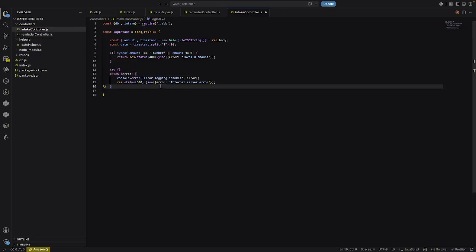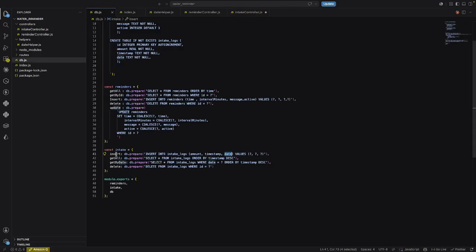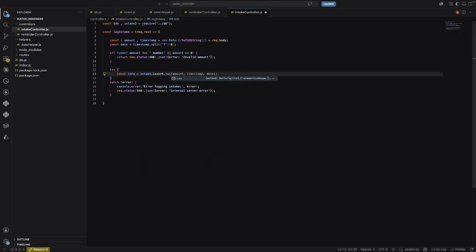For the error, we will return the standard 500 internal server error, and within our try block, we will define the info. The info will have the intake.insert, and remember this insert comes from here since we already defined it in our statements. From here we will call the .run method and pass our request body, which by now, since we extracted the date from the timestamp, already has the amount, timestamp, and date, and we also did the validation over the amount.